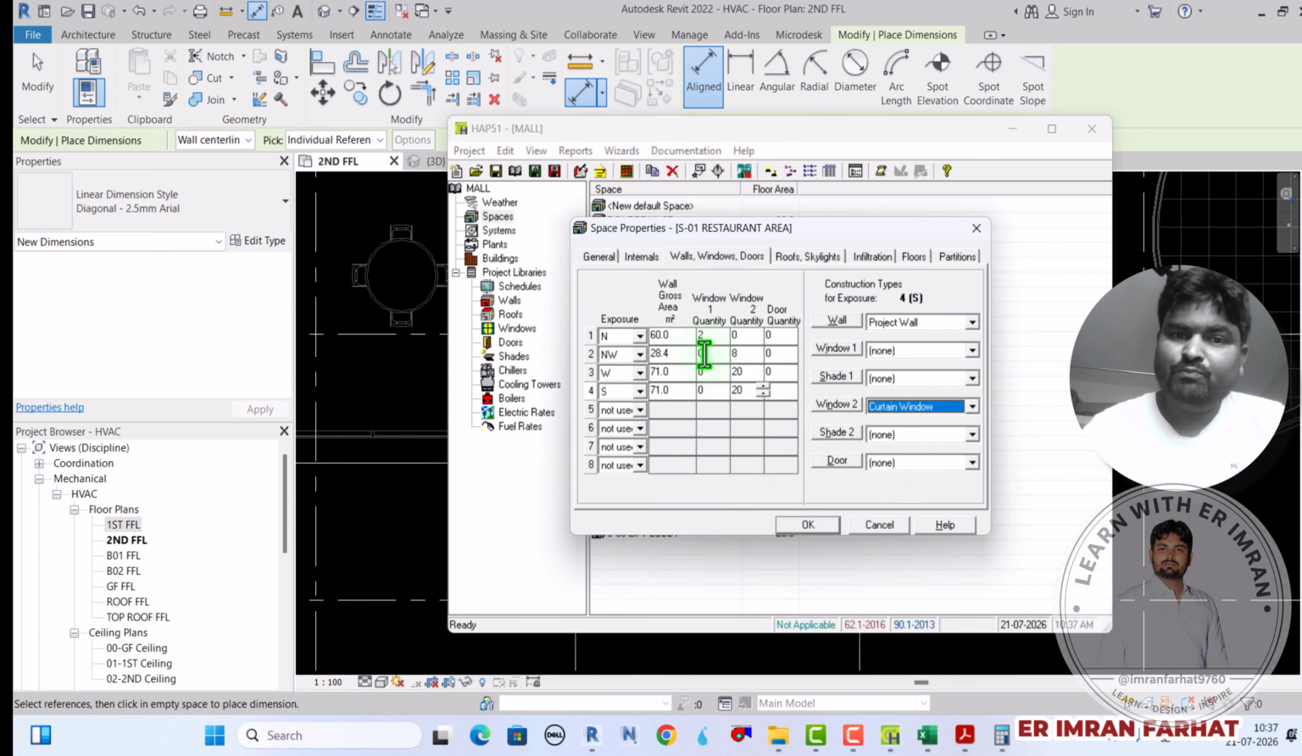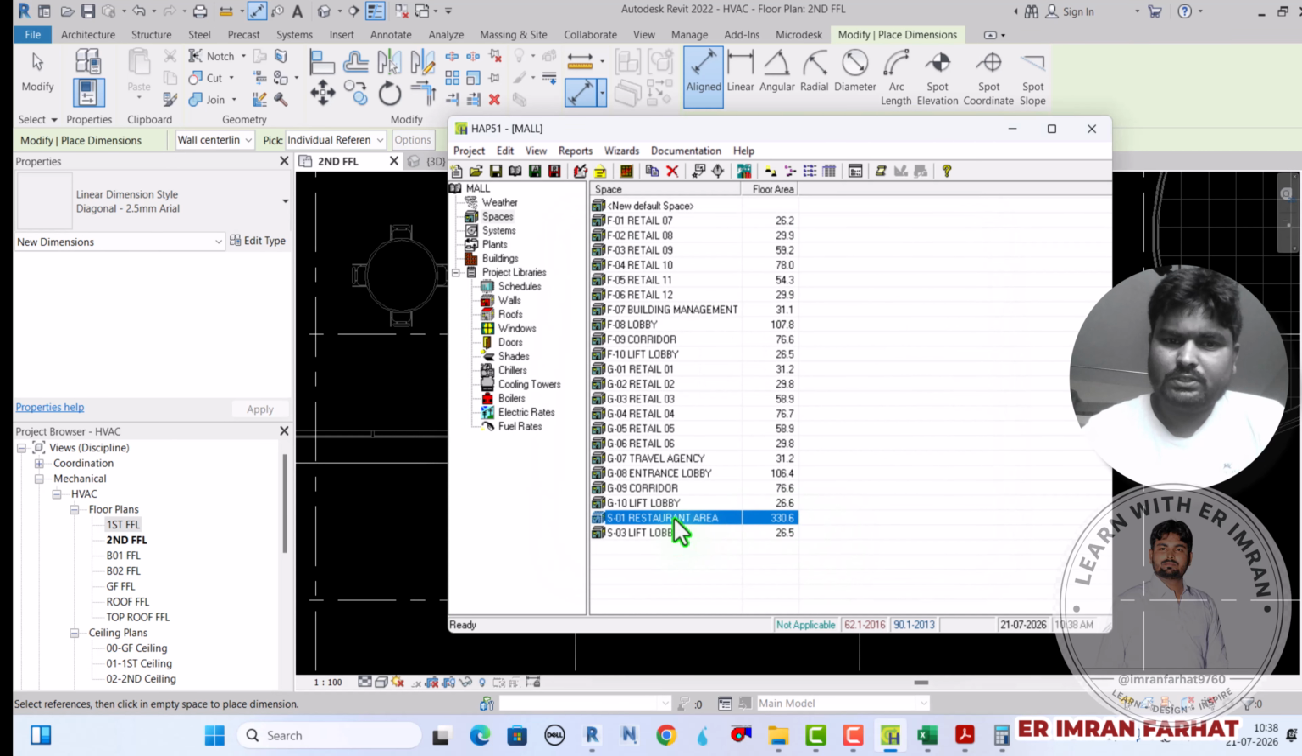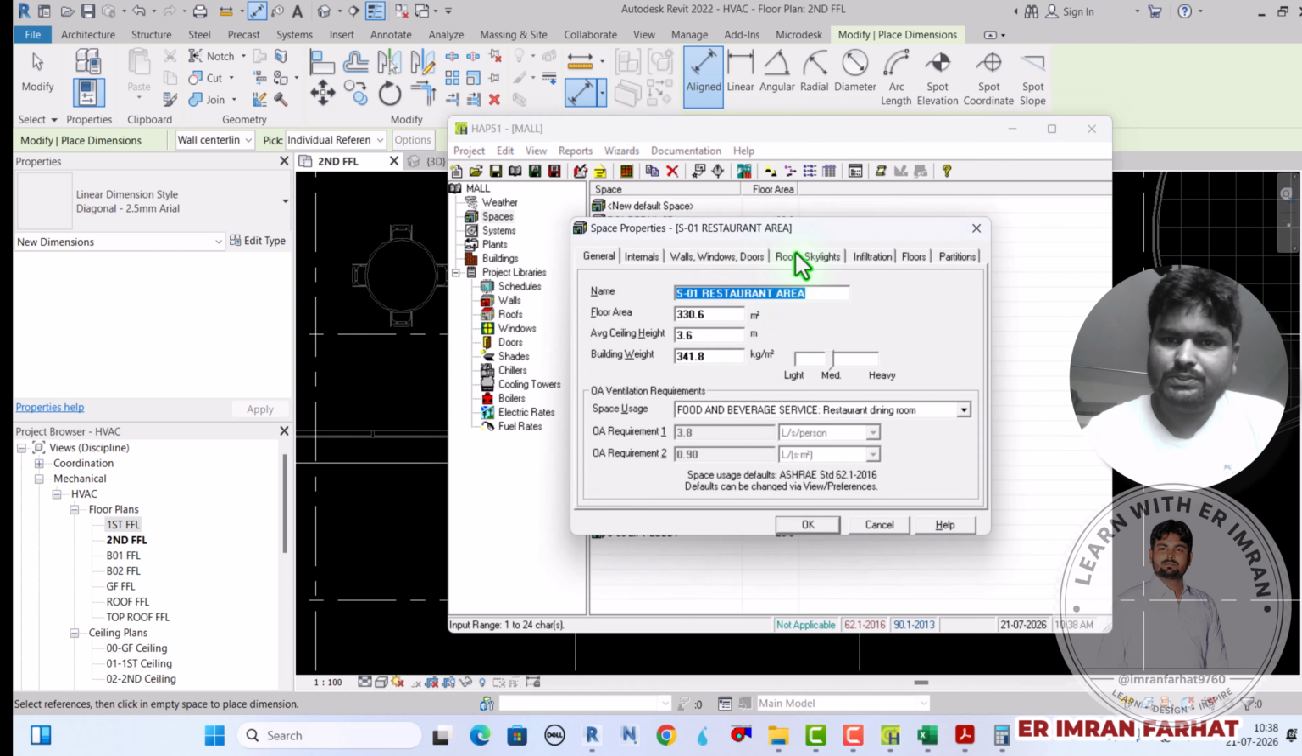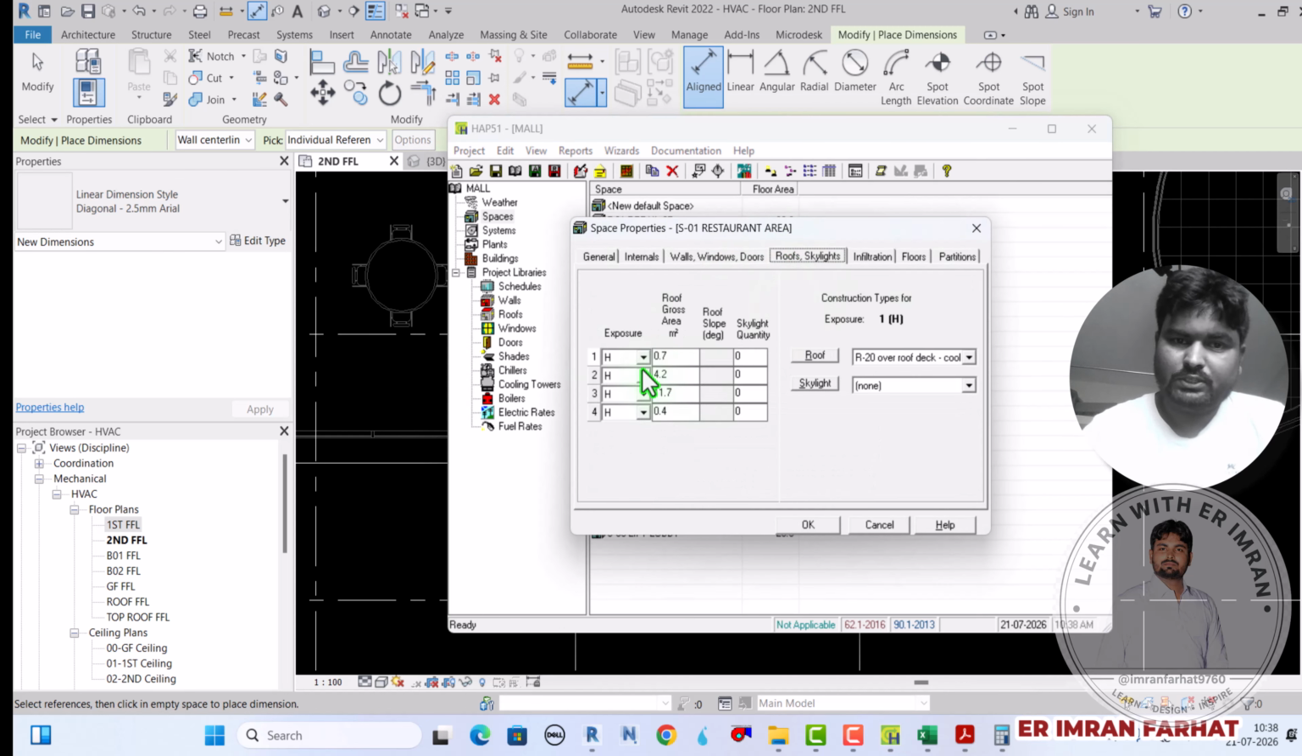Okay, so I hope you understand how to mention the curtain wall inside the HAP. Still, if you have doubt, then comment below and I will try to explain again. Okay, so now, the next one is the roof. Okay, here roof.